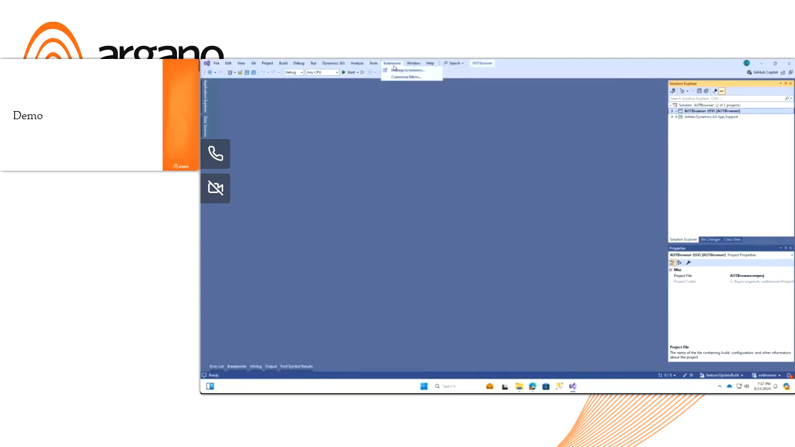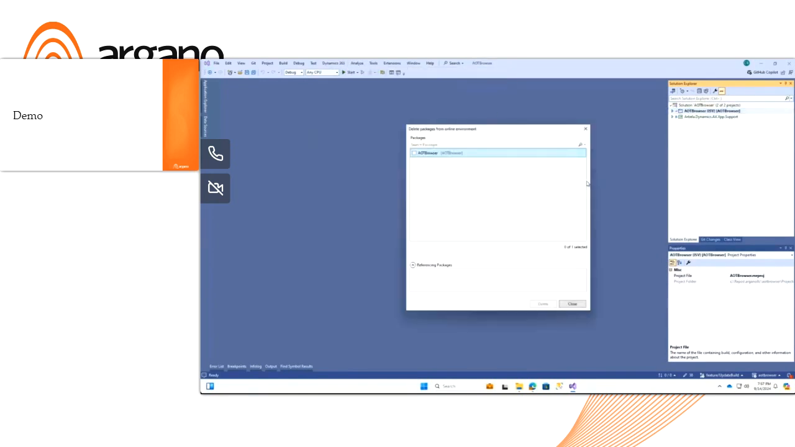If for some reason you need to delete a model from an environment, you can do that as well. It's only going to let you delete custom models, and that's why the only one there is the AOT browser. So it's not going to let you delete standard Microsoft models, but if you needed to delete a model for any reason, that's how you would do that.